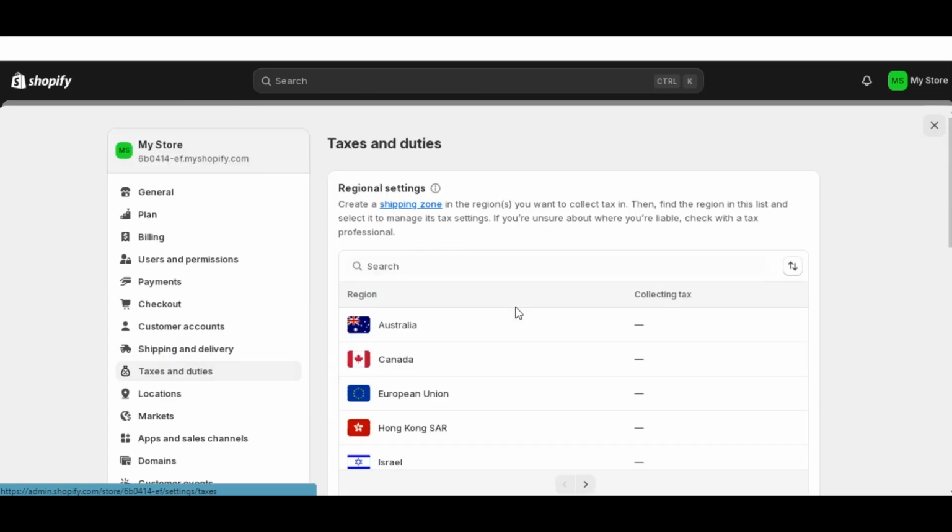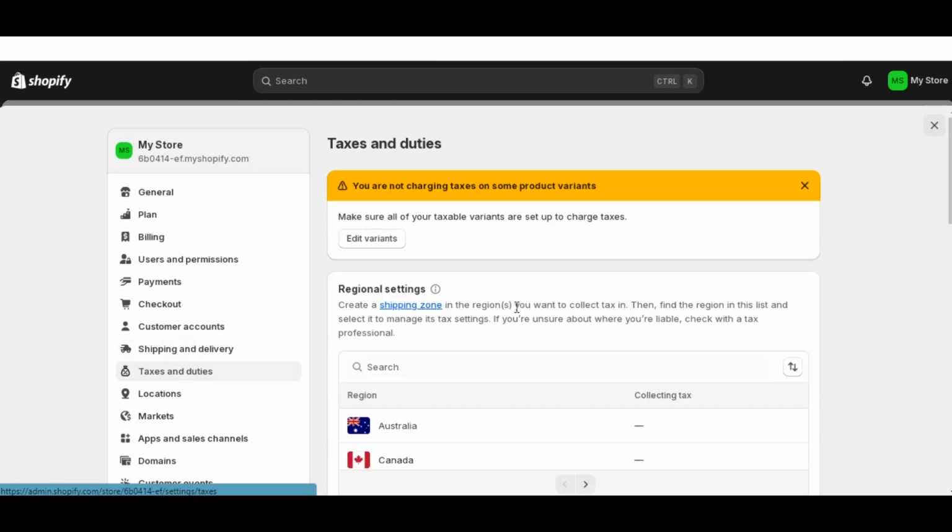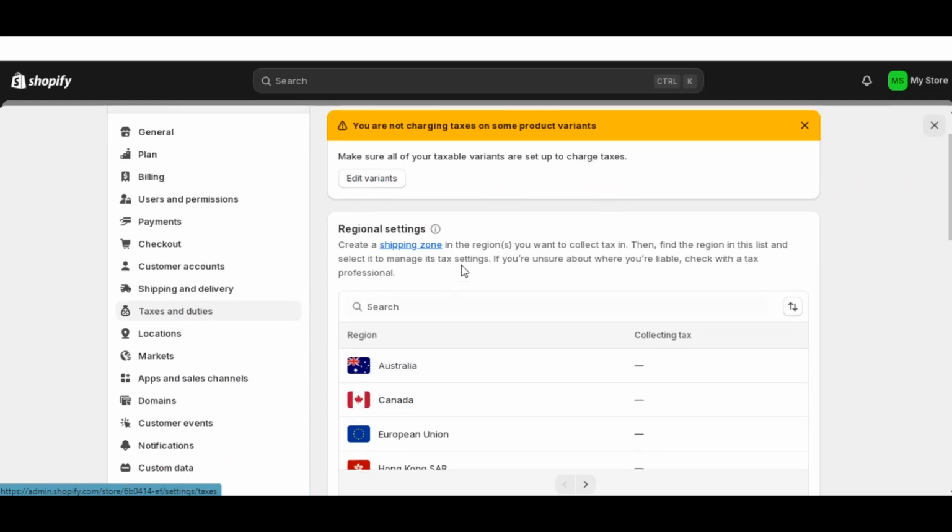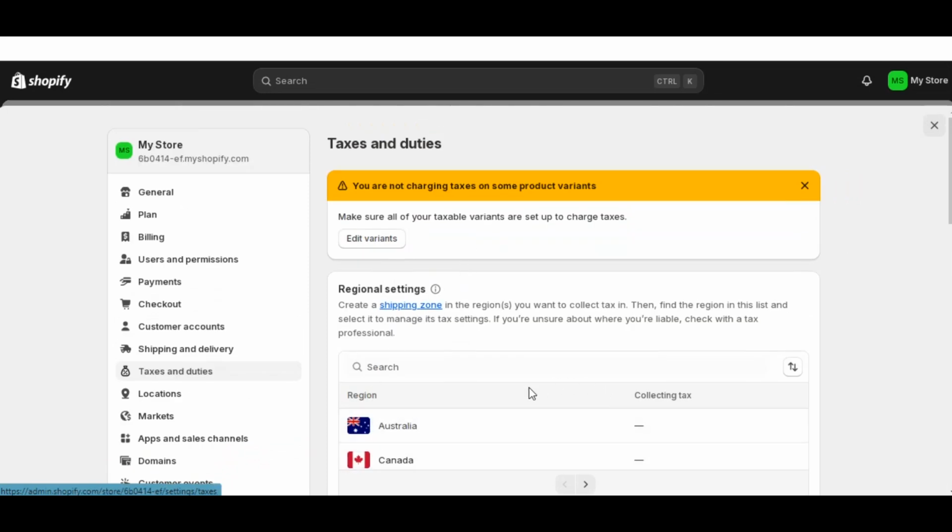In taxes and duties, you can include charging tax on products right from here. You can also customize the taxes to be charged depending on where you deliver the product, and depending on where you are selling from.